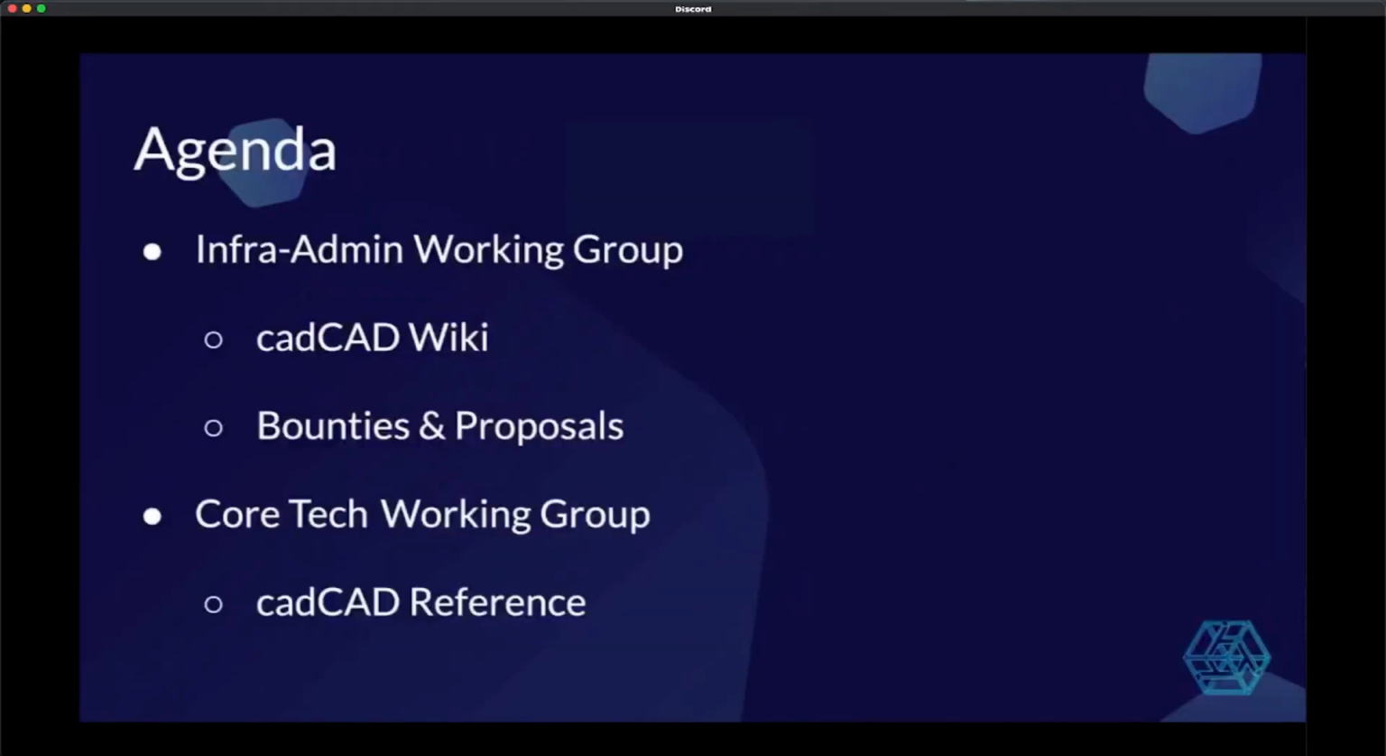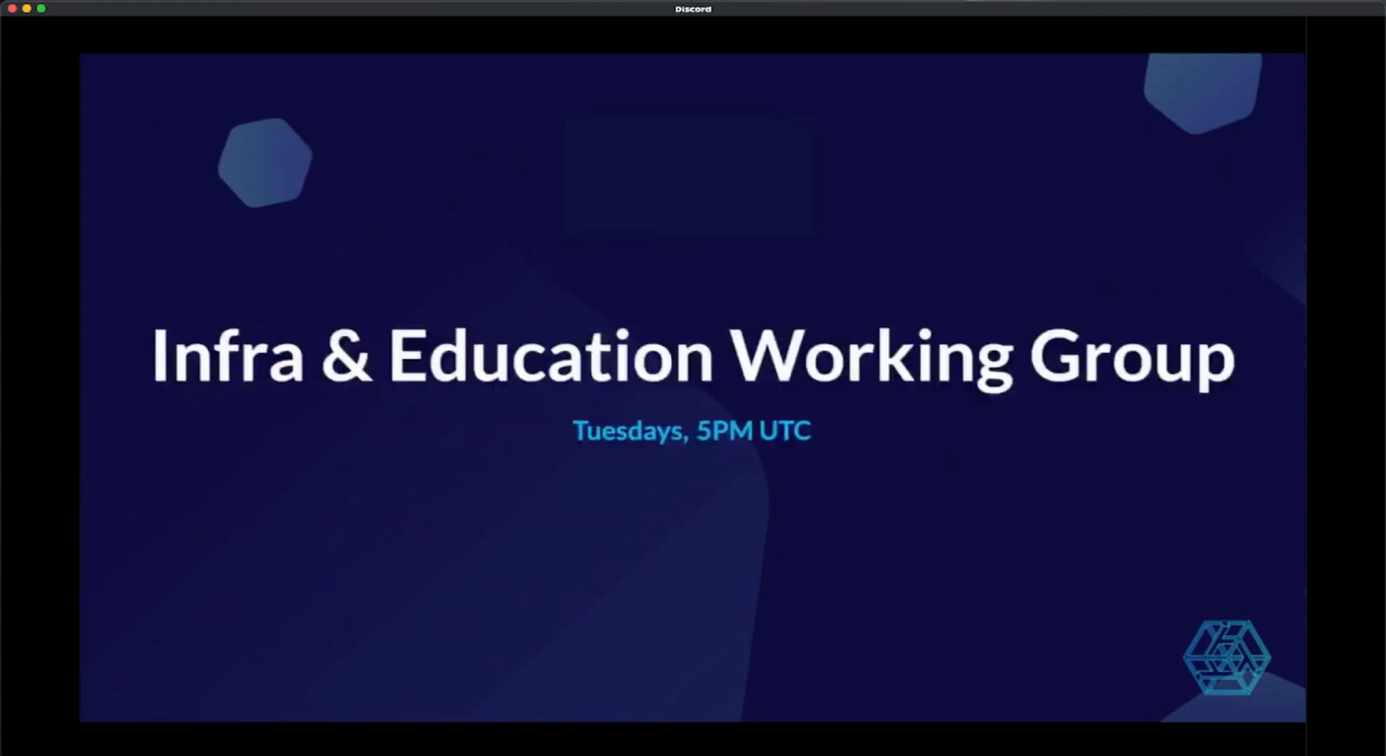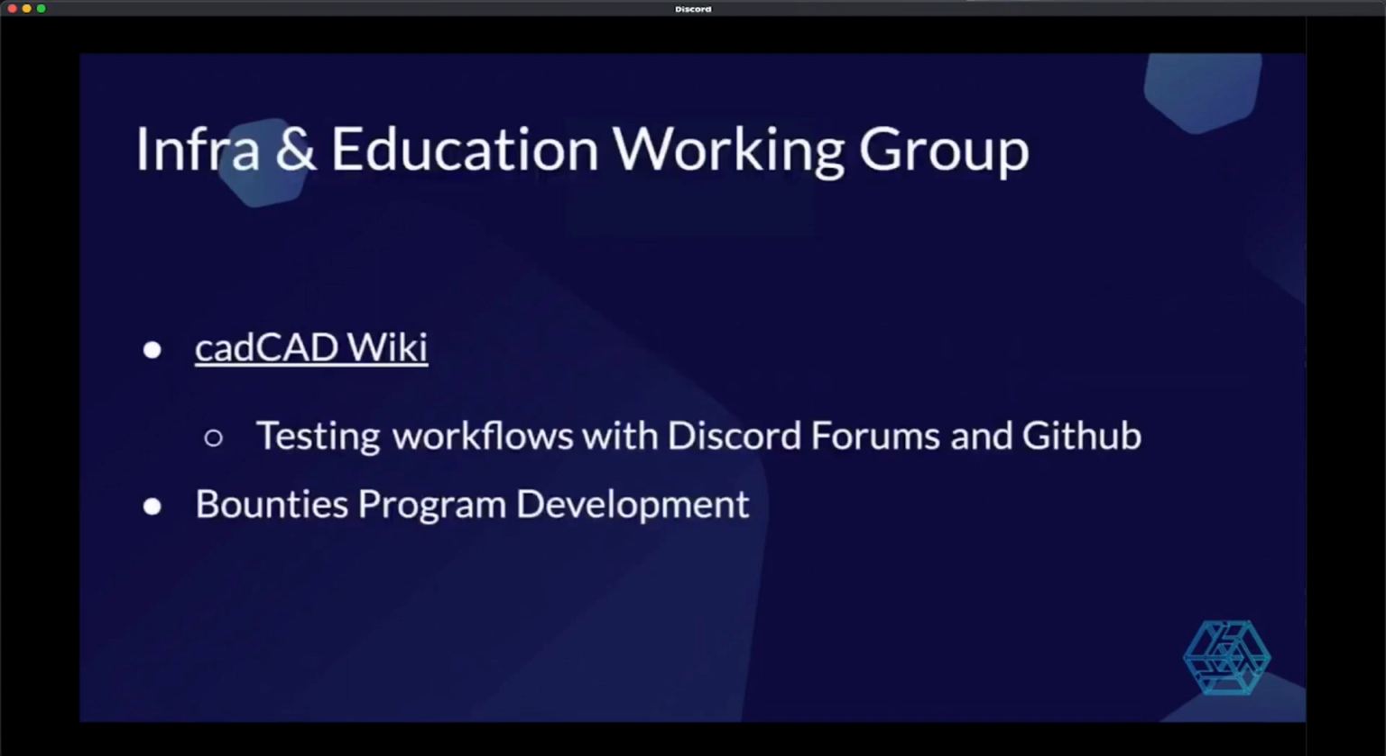Before we get into all that, just quick agenda setting, covering all the updates from the other groups as well. From the infra admin working group, which meets every Tuesday, 5 p.m. UTC, we've got in the works the cadCAD Wiki. We're currently testing workflows between Discord forums and GitHub, and building up documentation to support cadCAD Reference.